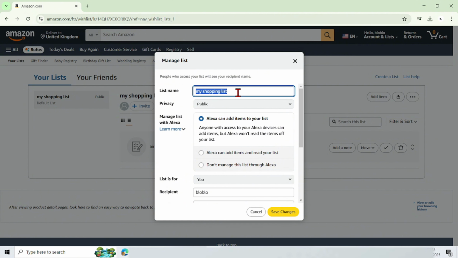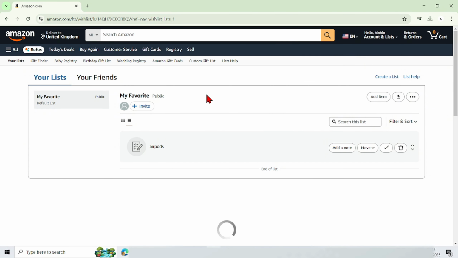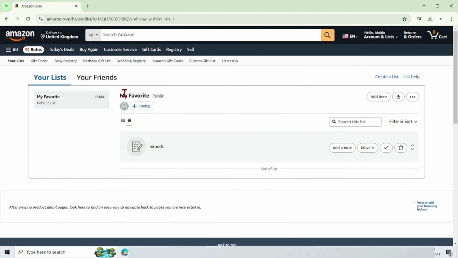In the List Name section, delete and type the new name you want to change. After finishing changing, tap Save Change. Well, here you can see the name of the list has changed.